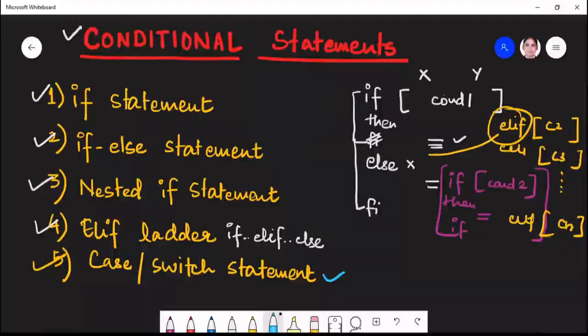In the coming lectures, we will be doing the theory related to if as well as the shell script related to it, right? Then you will understand it in a better way.